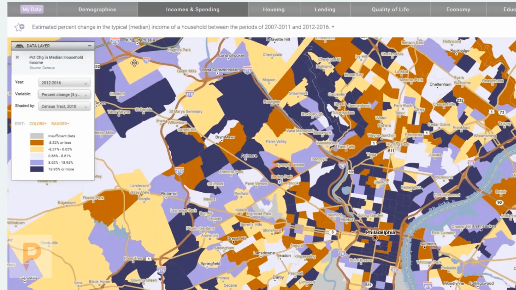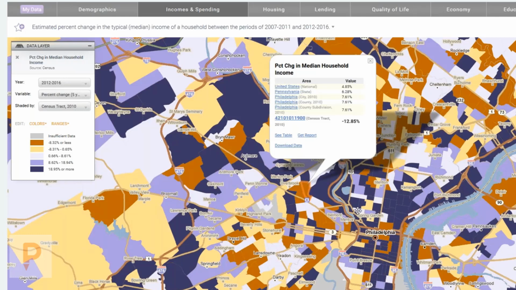Selecting percent change calculations, you'll see the title changes as well. So now it's going to say a percent change in income between 2011 2016. The ranges change from dollar amounts to percentages. And in this example, anything in a dark purple is still a census tract that has an increase of 18.95% or more, whereas the dark orange is a decrease of 8.32% or less.